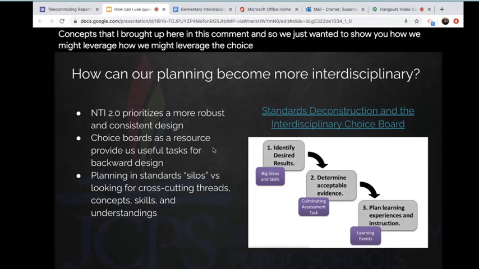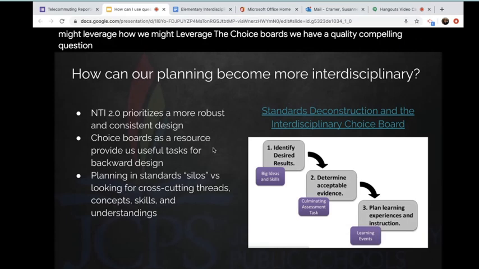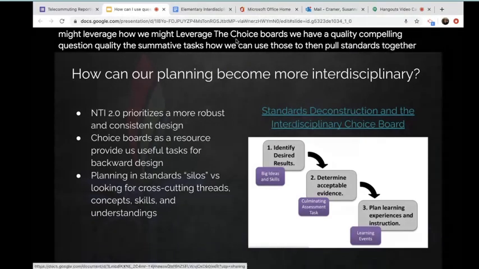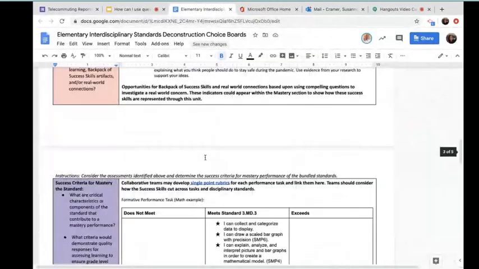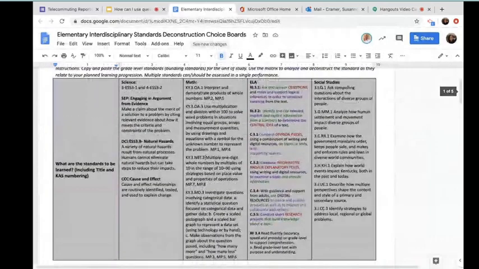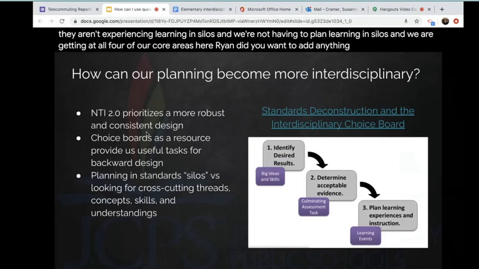And so we just wanted to show you how we might leverage the choice boards. We have a quality compelling question, quality summative tasks, how we can use those to then pull standards together to see how they connect, to create a more coherent learning experience for students so that they aren't experiencing learning in silos and we're not having to plan learning in silos. And we are getting at all four of our core areas here. Ryan, did you want to add anything to that?